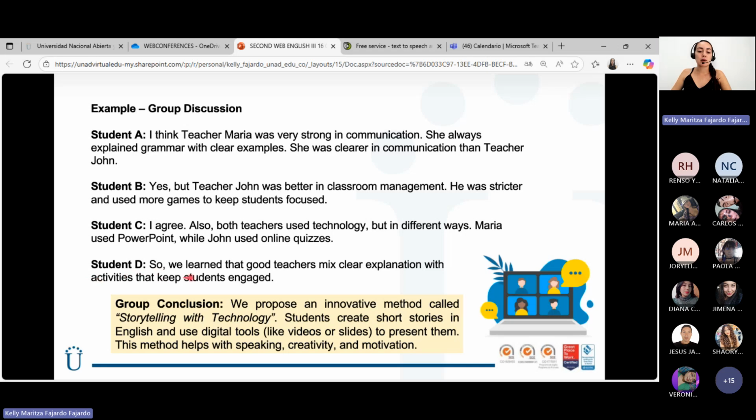And then, "So we learned that good teachers mix clear explanation with activities that keep students engaged." So how do our teachers use activities or propose different actions to increase motivation? This is just an example. Of course, in your discussions with your partners in the group, you will have something more natural, less script and more natural, but the idea is that you focus the discussion on these aspects.